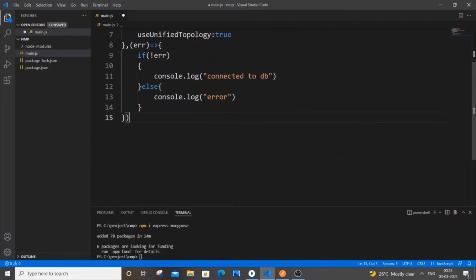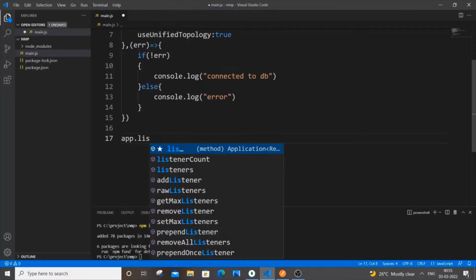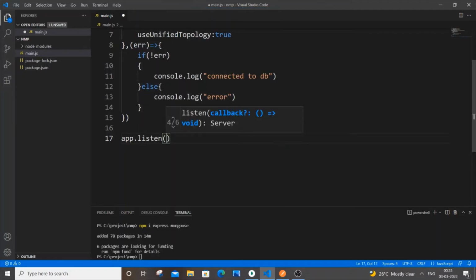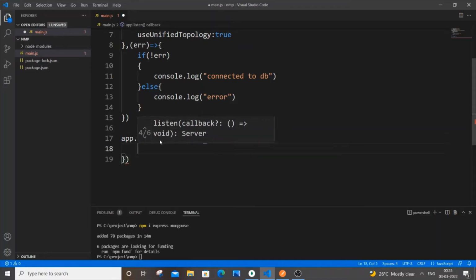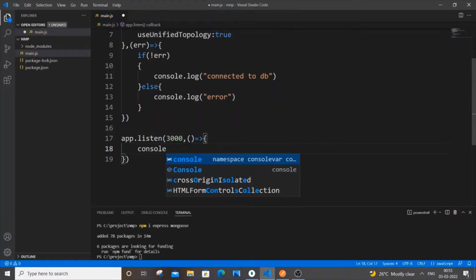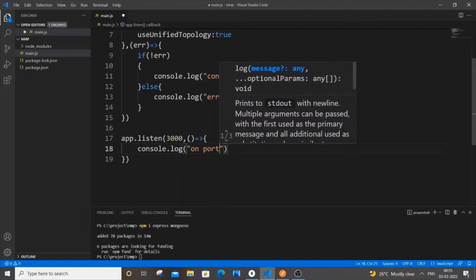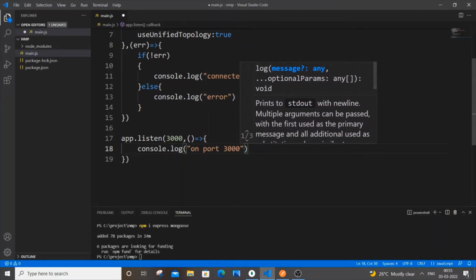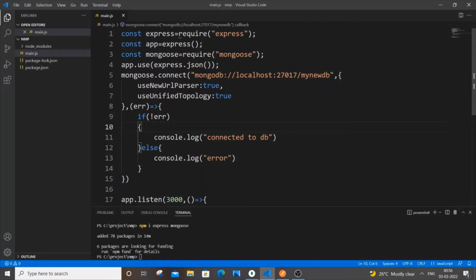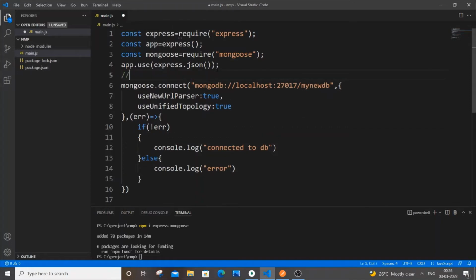So next, let's just start our server. Okay, then we can just do the rest of the stuff. Okay, so it's going to be app.listen, the port, I will keep the port as 3000, and just an arrow function over here, and I will just console log on port 3000. Just save it. Okay, I think we are good to go. Just have a comment over here, db connection.